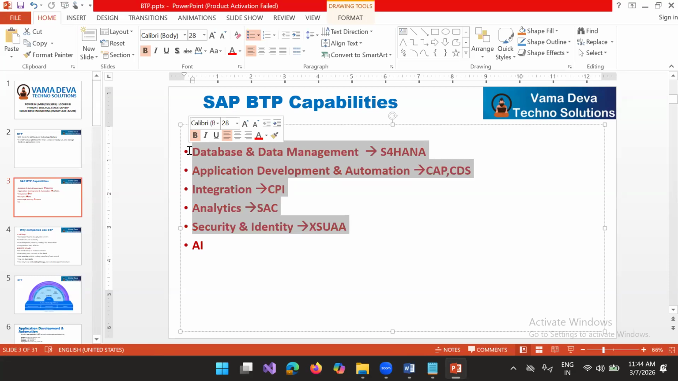For integration purposes, we are using the CPI application, right? The CPI tool is separate software, a separate course. CPI is a separate course, HANA is a separate course, CAP is a separate course, SAC is a separate course. XSUAA is common for all. Security is like how we lock our home. That is the same kind of stuff.